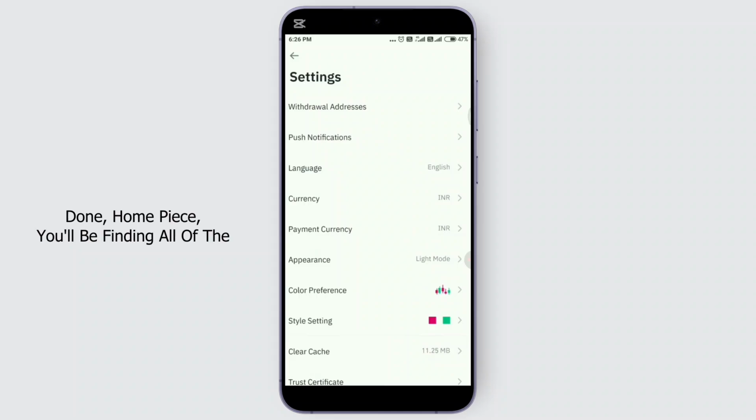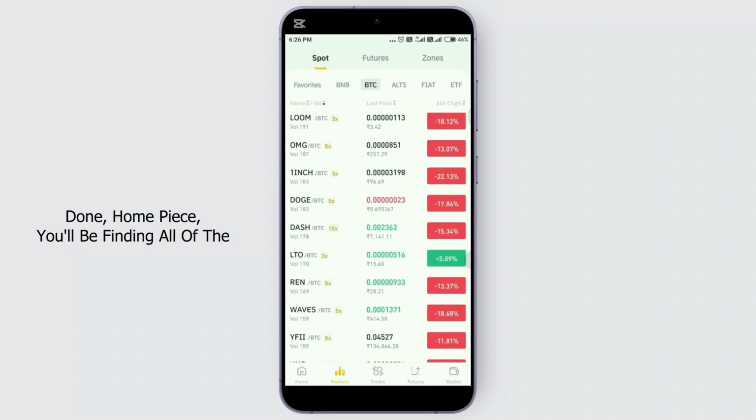And once that is done, on the home page, you'll be finding all of the currency in Indian rupees. So that is how you convert USD to INR on Binance.